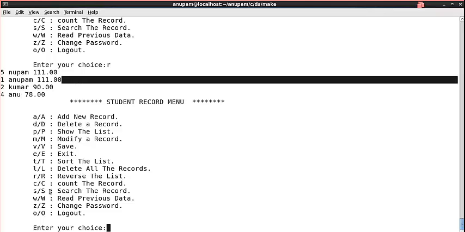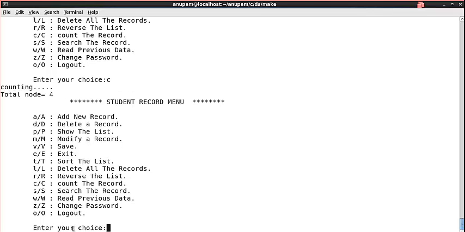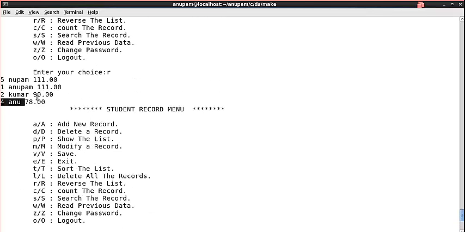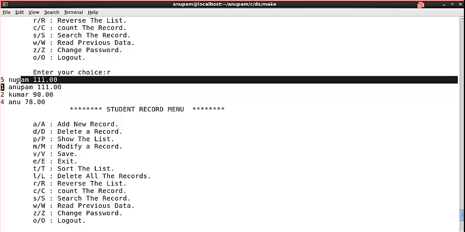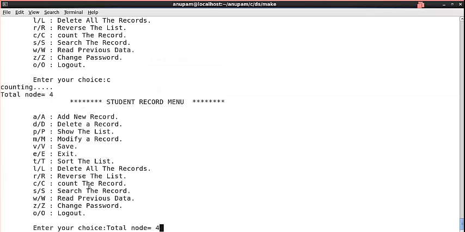Now I count the data, C. C is for counting. How many data? Okay, 4. I have 4 data: number 1, 2, 3, 4. 4 data I have, that will be counted. Counted the data.